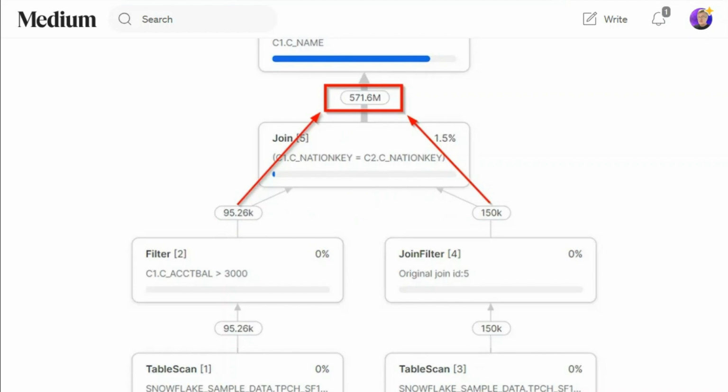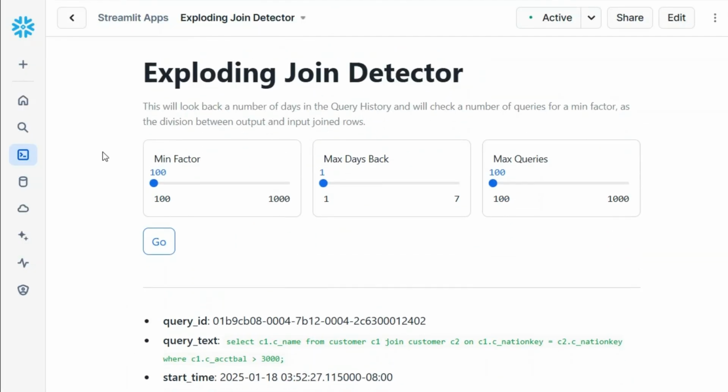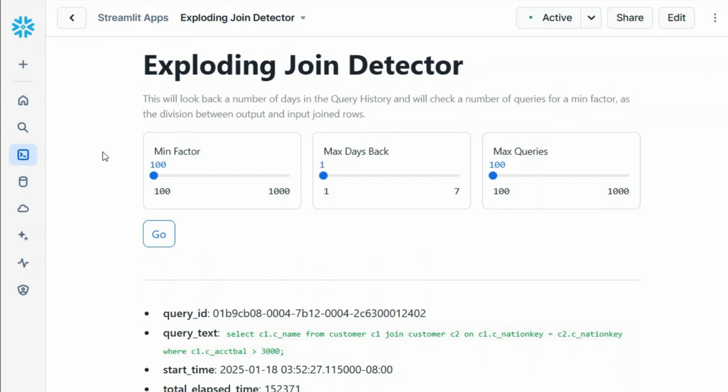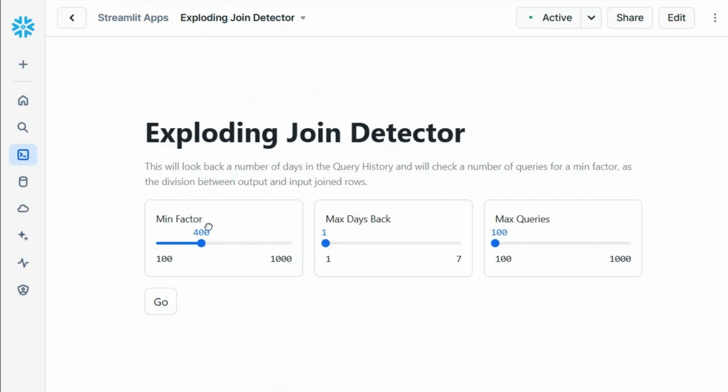So in this case, I just wrote a small utility that could be very useful for exploding joins. I call it the exploding join detector, and this is a UI. It's a Streamlit application, and you can specify here the minimum multiplication factor. You've seen that in the previous case, the output rows were more than 2,000 times the total of input rows, and this is the minimum factor. So you can say, I want the minimum factor, I don't know, 300. Okay, I want 1,000. I just set some limits here, 700.